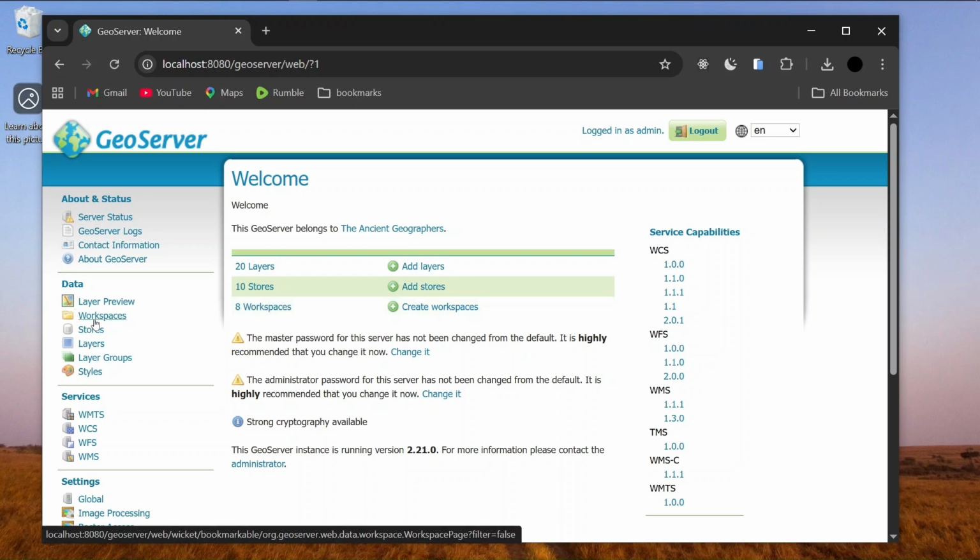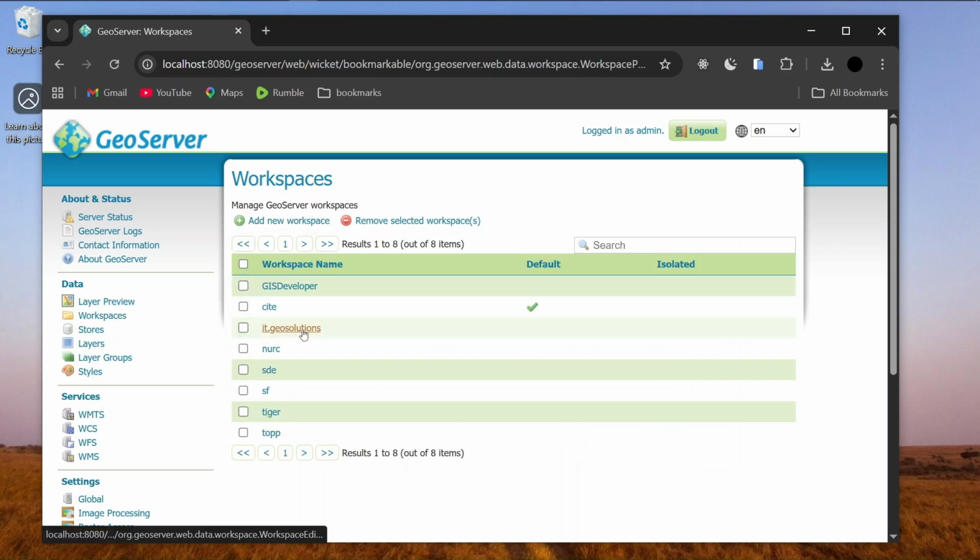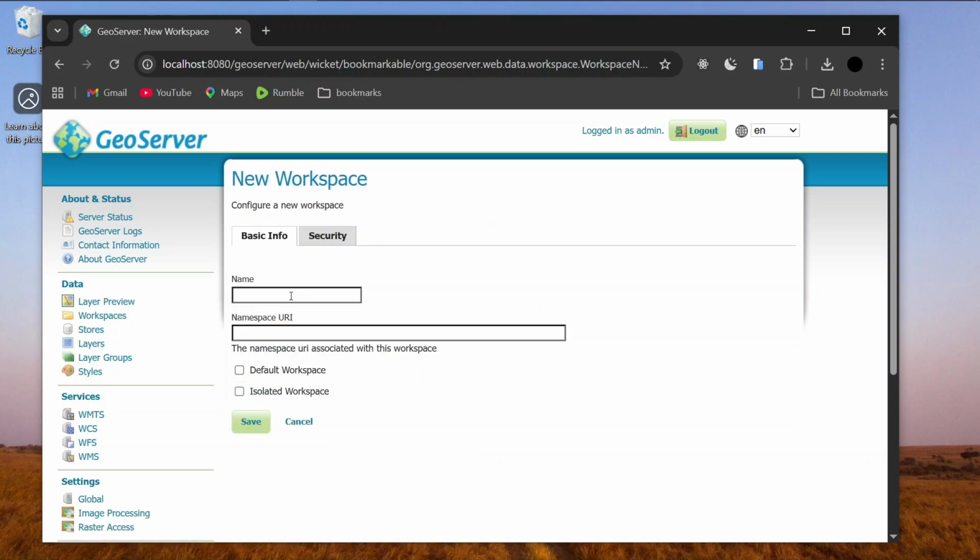If you just click on workspaces here under data, it is going to open up the workspaces that already exist. You can see here that I have the GIS developer workspace, it.geosolutions, NURC, and so on and so forth. The GIS developer workspace is the one that I created, and this is what I intend to use. But if you want to create a new workspace, just click on add new workspace here. It's going to prompt you to enter the name of the workspace and the URL.